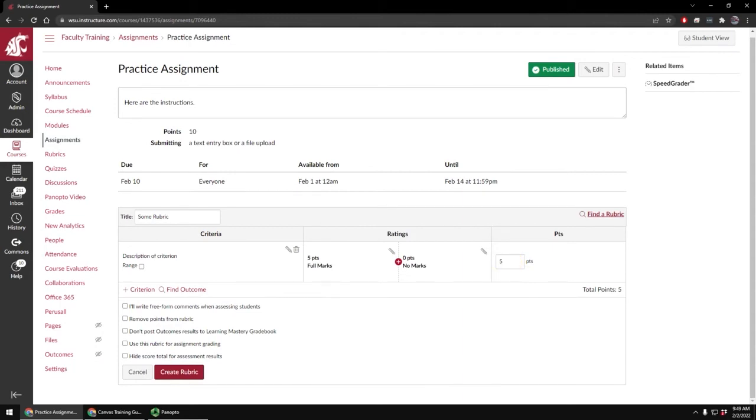So in all, rubrics allow for transparency between instructors and their students. Using rubrics helps students know how their work will be evaluated and can provide insights into how they can further improve.